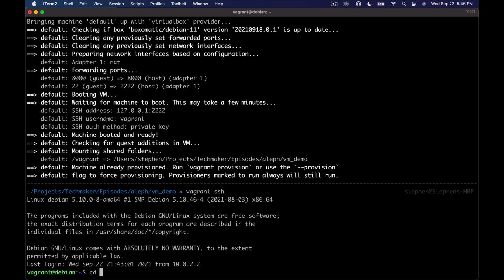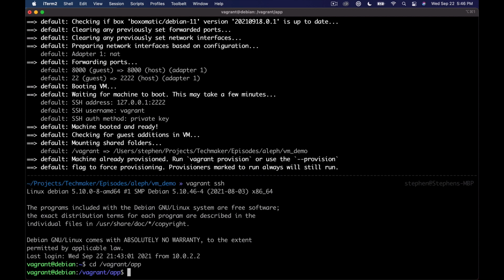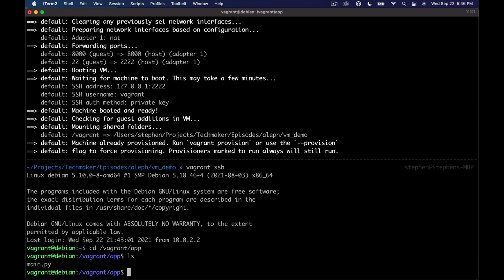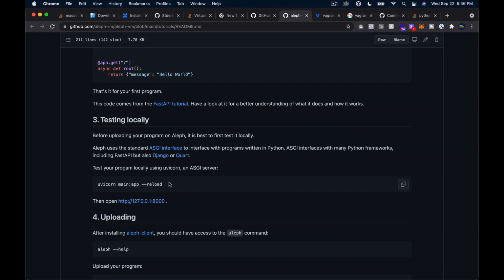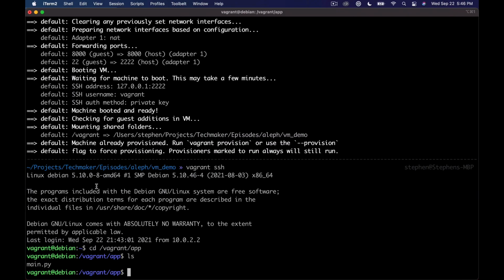And again, we'll cd into /vagrant/app. And we have a main.py in here already, which we just created in our code editor. So again, this is that linked directory /vagrant. So anything we create in our editor actually gets bridged over. So what we want to do is run this uvicorn main:app --reload.